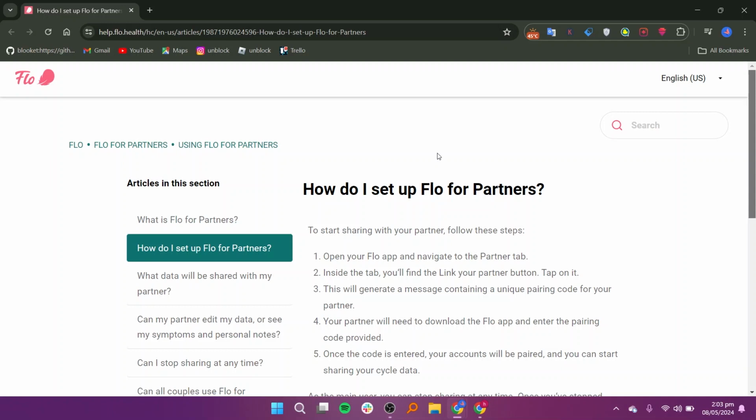Open your Flow app and head over to the Partner tab, which you can easily find on the app's home screen. This tab is designed specifically for connecting with your partner to share cycle information. Once you're in the Partner tab, look for the Link Your Partner button. This button is what you will use to initiate the process of connecting your accounts.